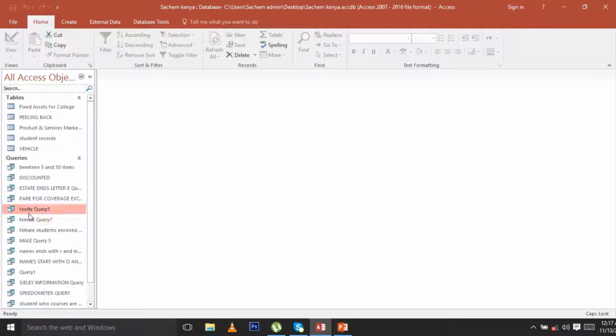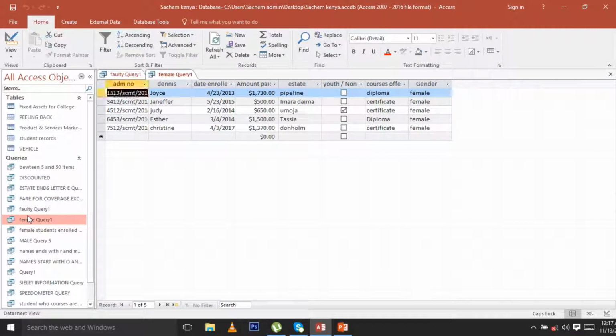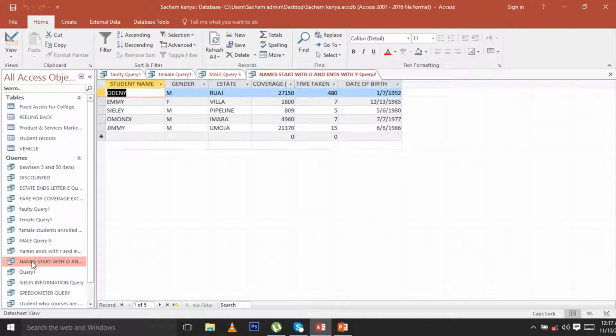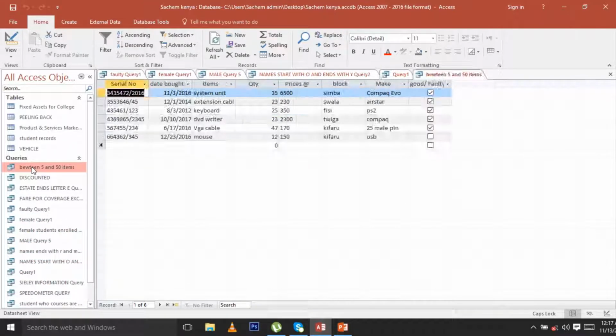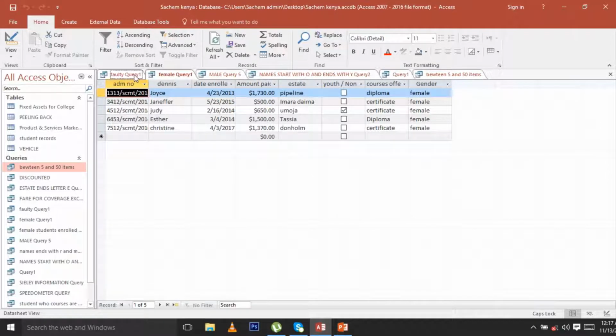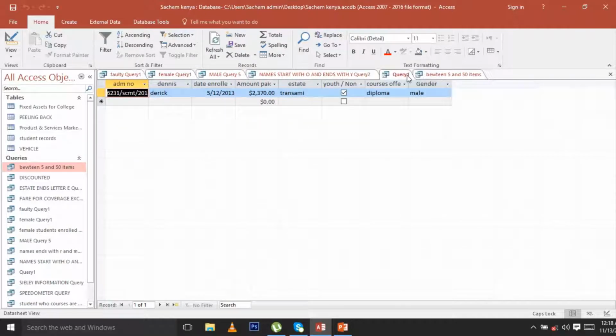Those are other queries you can see there. Those are some of the other queries you have seen there. Some other queries there, you can see they have been designed in a very easy and simple way.